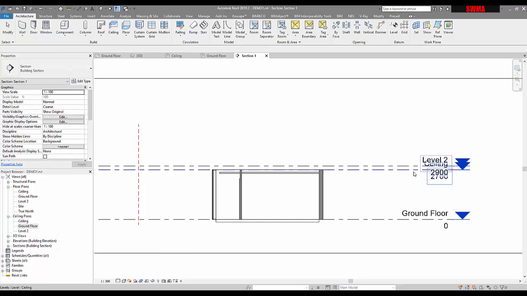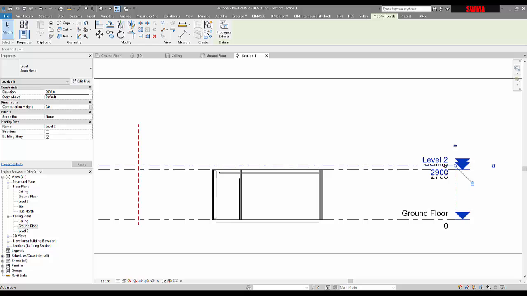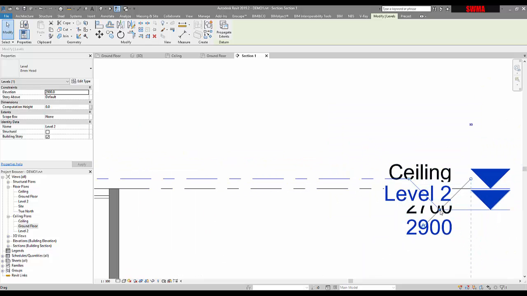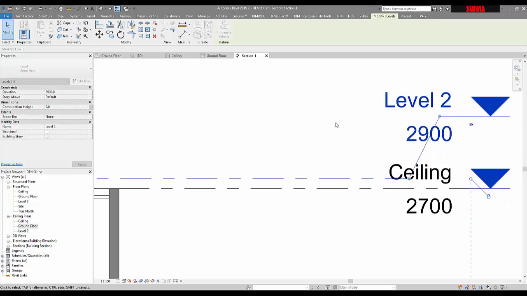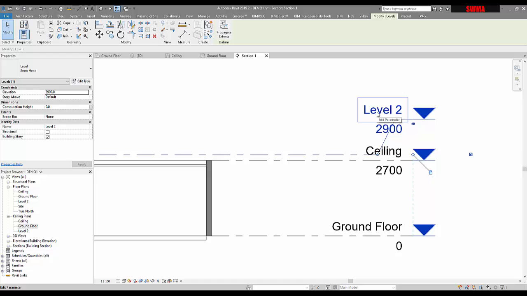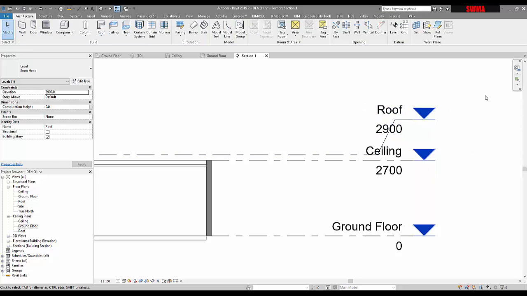We'll clean this up in a second. And I want this to be broken here. There's a little break. I'm just going to grab that point and drag it up. And I'm going to rename it. Now I'm just going to click on that box twice and go roof. Now I have a roof level.